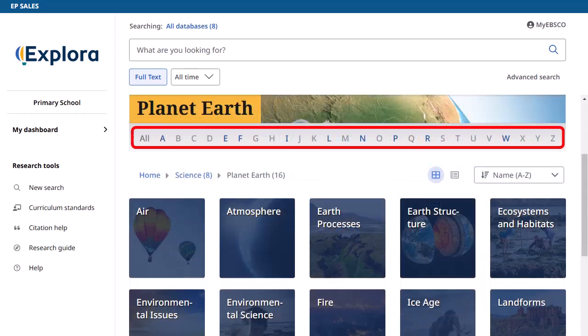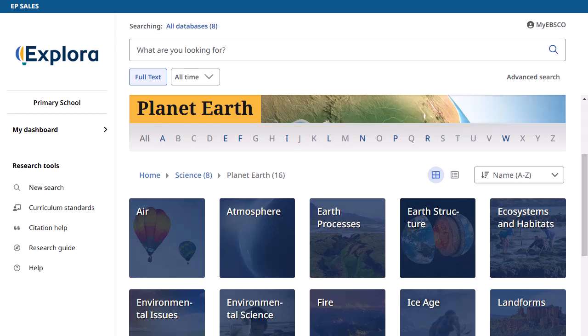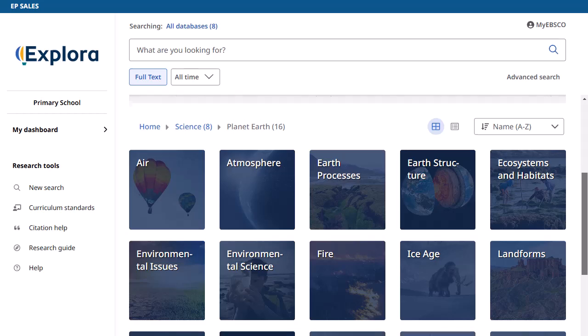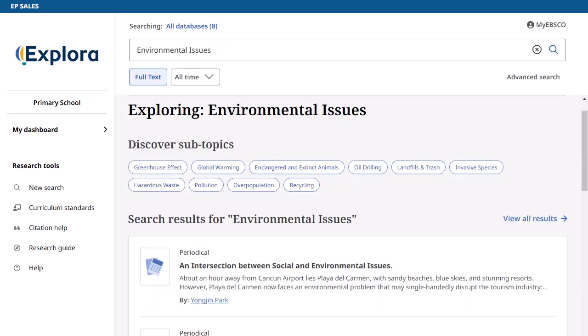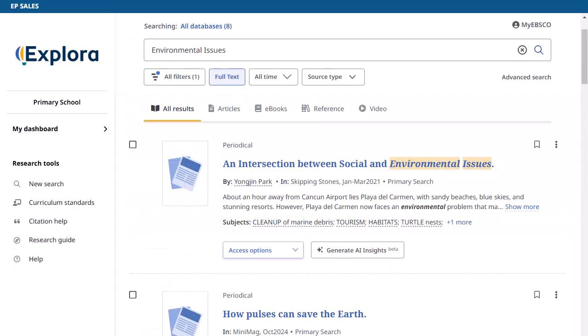Use the letters at the top of your screen to jump to another place in the alphabet. Click the topic that interests you to see a list of relevant search results. Results for your topic are displayed. You can click View All Results to view more results related to your topic. Your results will contain a variety of sources such as magazines, books, and videos.